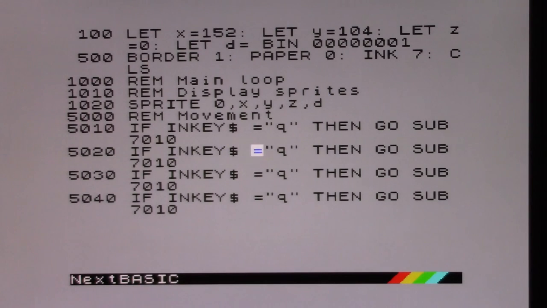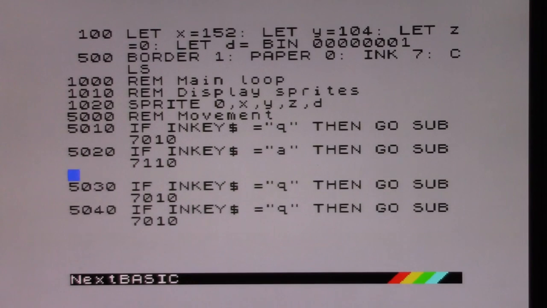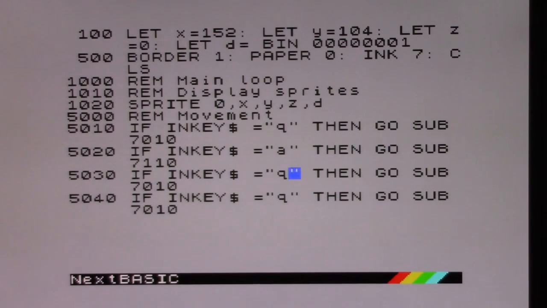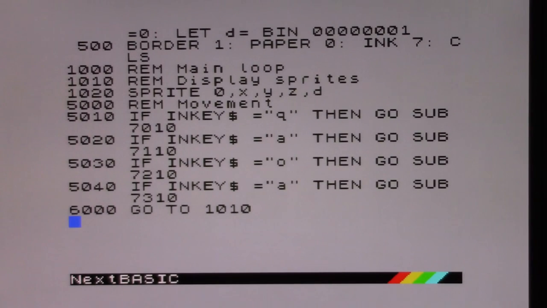Okay, so A for down, and we'll put that at 7,100. O for left, and we'll put that at 7,200. P for right, 7,300. And all I want to do after that is loop back up to 1,000. We can skip the rem line, so 1,010, and that'll keep the computer cycling around waiting for input from the user. Alright, now we need to do these movement routines.